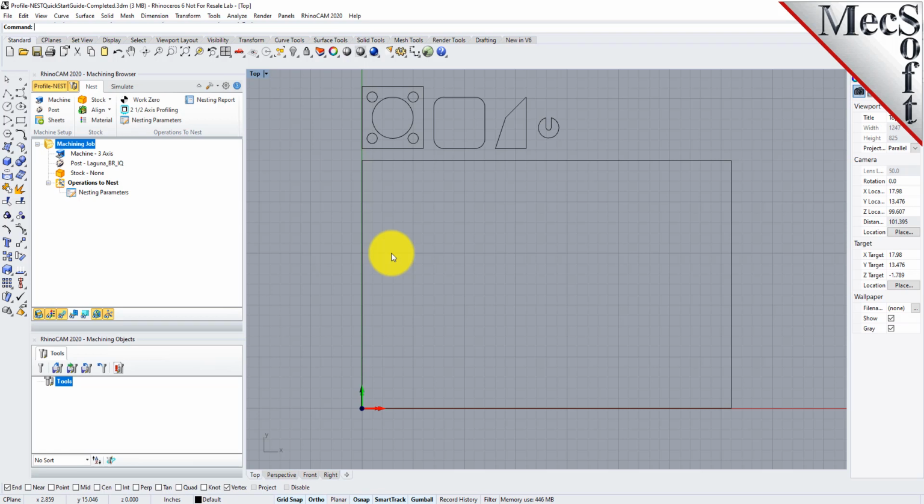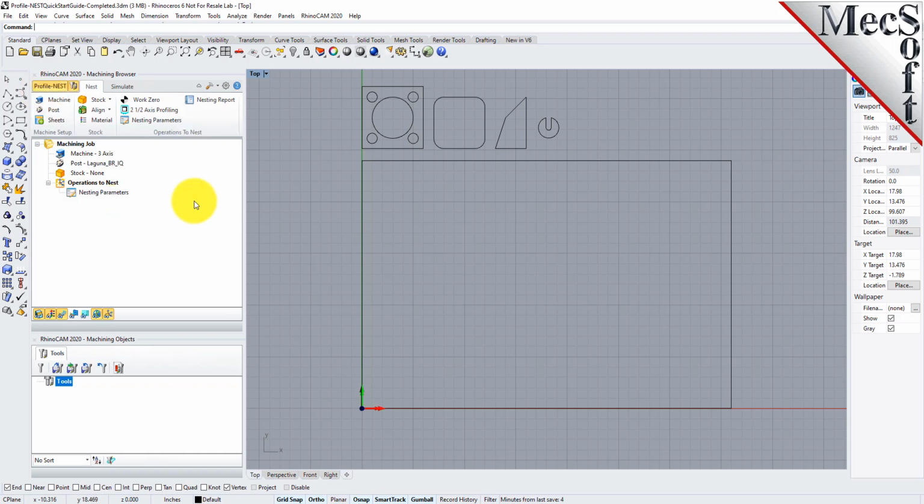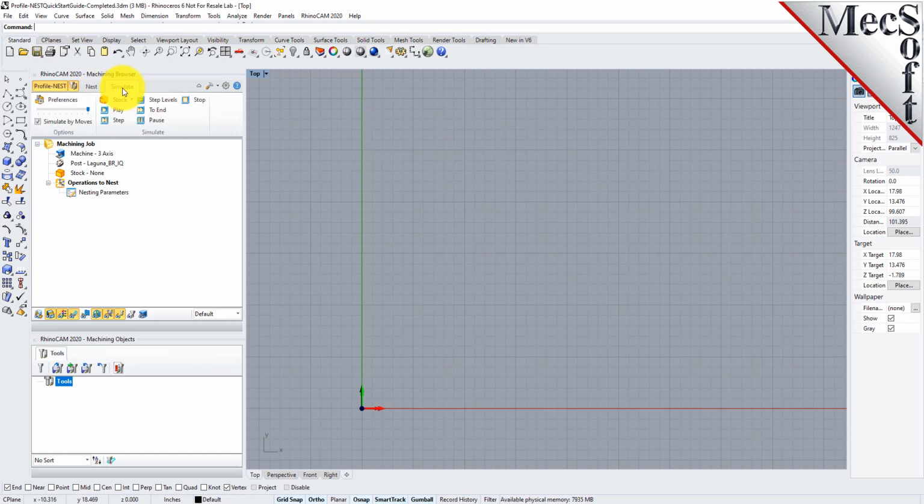Here you've got your Profile Nest button. This is a module button that allows you to toggle between different modules. If you click on it, you'll see you can go from the mill module to the turn module, to the mill turn module, profile nest module, etc. And then in the profile nest module, you have a nest tab and a simulate tab.